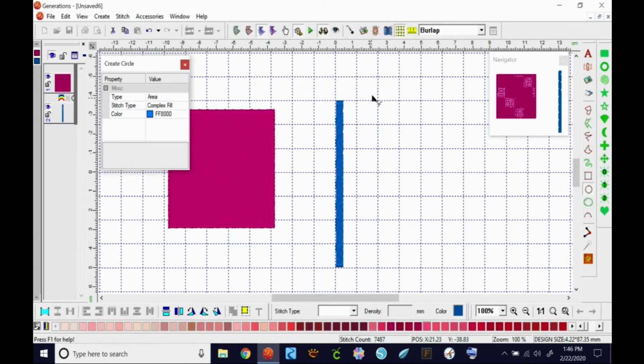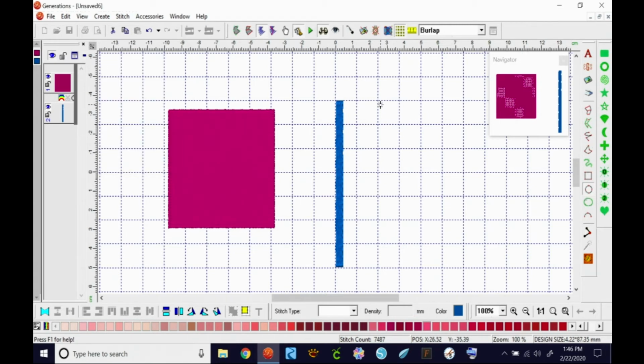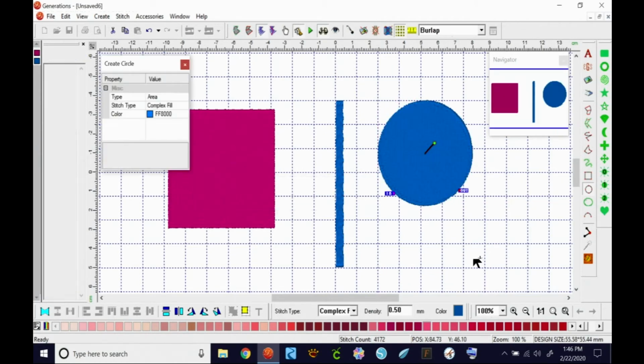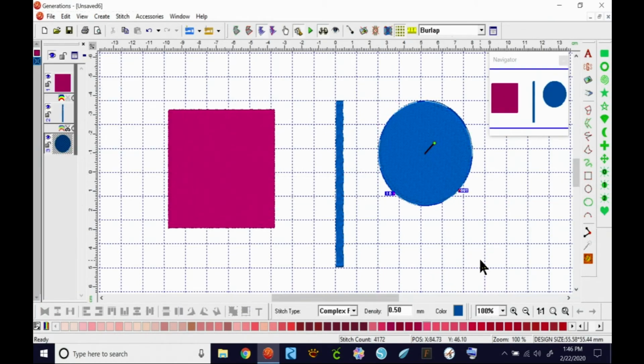Your circle tool is exactly the same as a square. You're going to left click, hold your mouse button down and drag your mouse or drag your pen until the circle is the size that you want it. When it's the size that you want it, release your mouse button. And there's your circle. Okay, that's all there is to it.